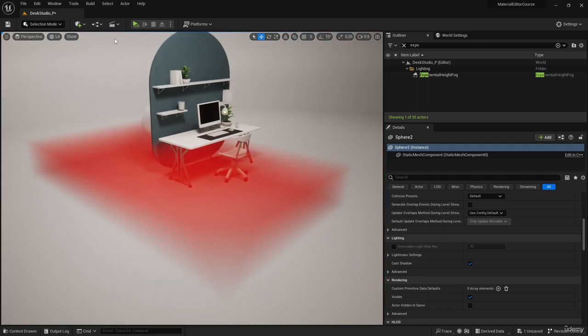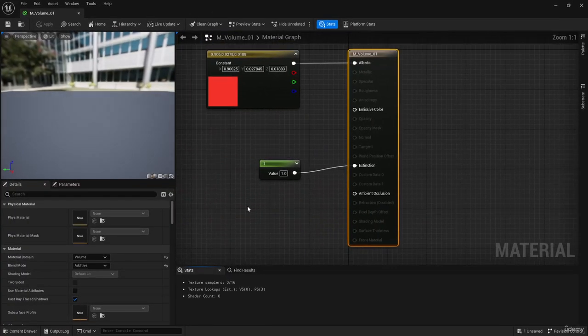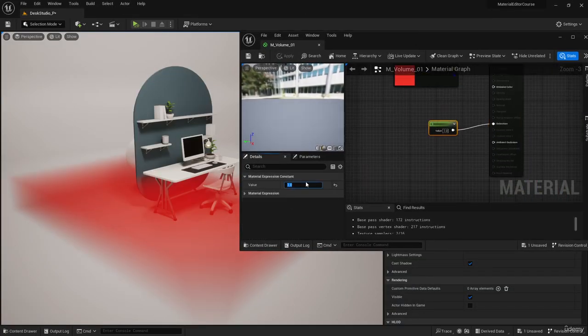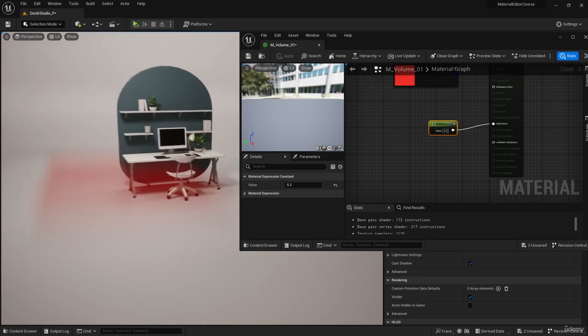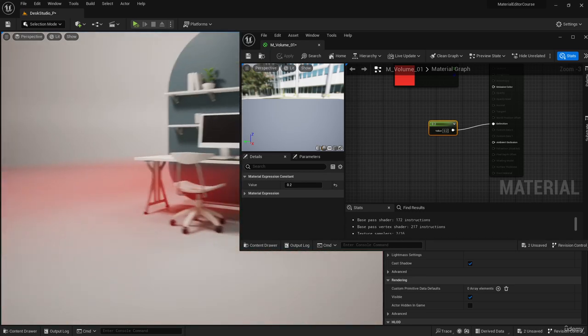And again, if we want to control the opacity, we really are looking at that extinction value. So if I come back in here and pull this to the side, and set this lower to, say, 0.2 and apply, you'll notice now, after the shader compiles, we have a much more subtle effect going on. We only have this fogging in the bottom.